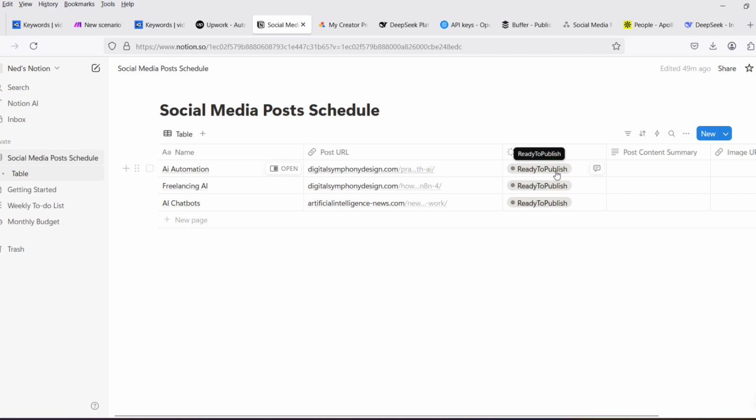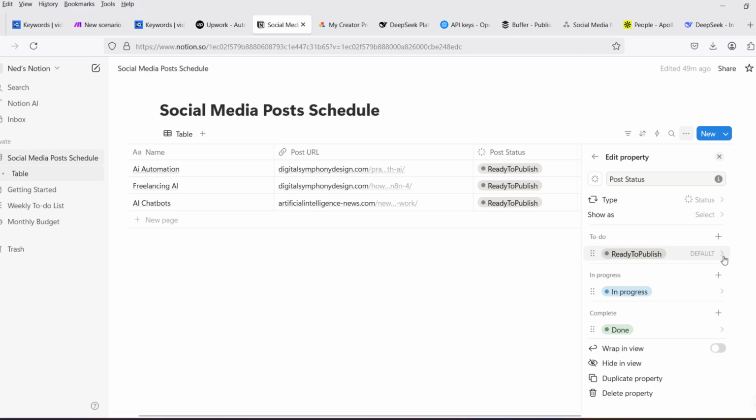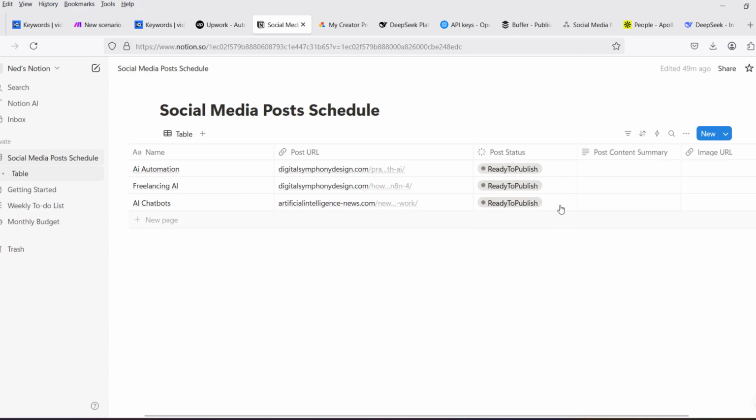There is also this status, which is a select type of property. And we also have here post content, which will be the output, and image URL, which will be the AI generated image. The name is basically for us to know what this post is about.